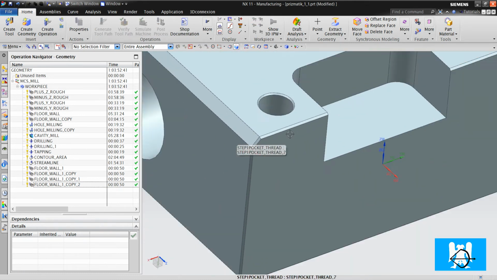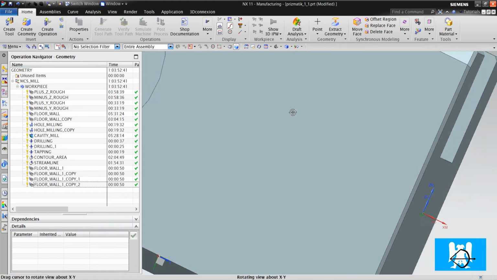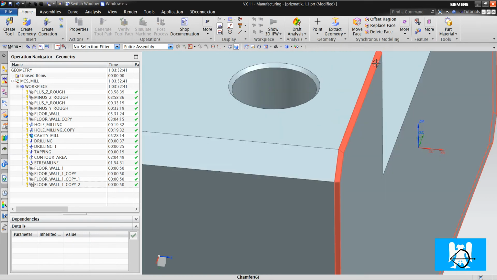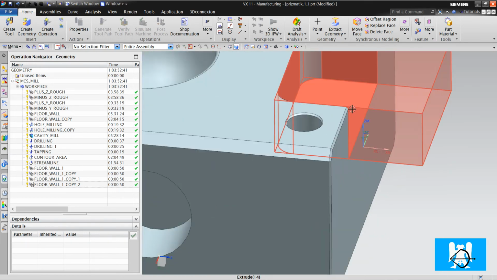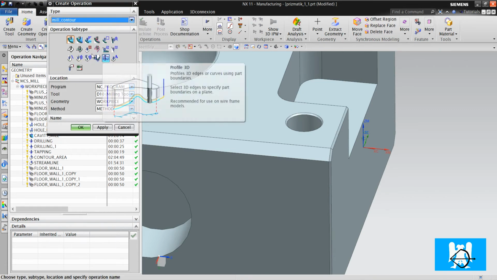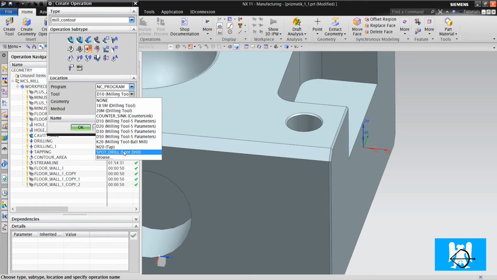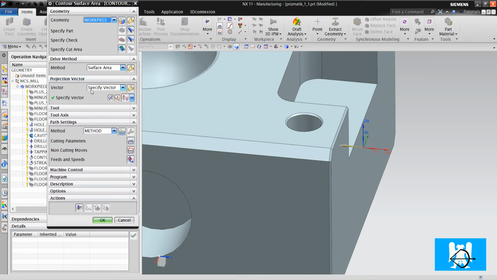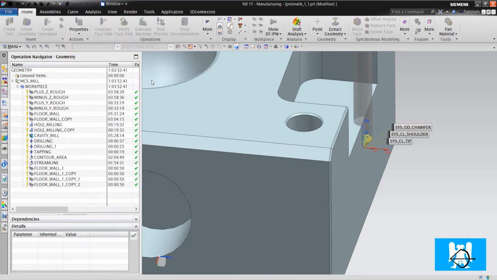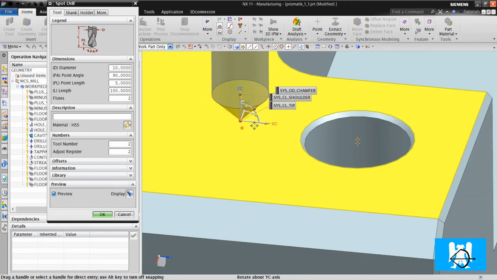It's time for small chamfers. We can't machine with the bottom of the tool because the 4-axis machine won't allow this. So we will machine it with a chamfer mill, and we will use surface area. It's a spot drill, but it seems like a chamfer mill. It's not important if you define the values correctly.